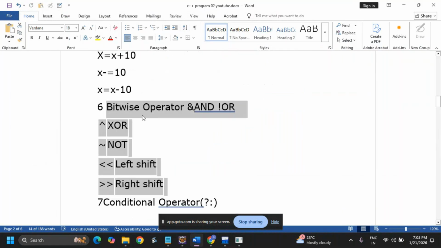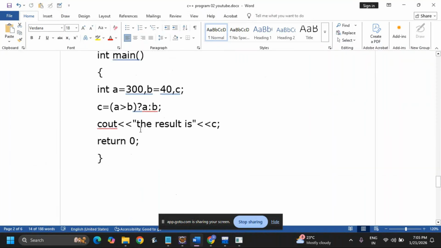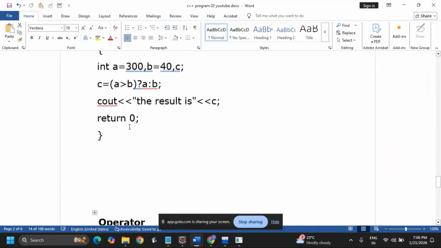Next, one more program we need to do now: how to read the values from the keyboard. In C programming we use printf and scanf to read the values. Here, how to read the values from the keyboard.